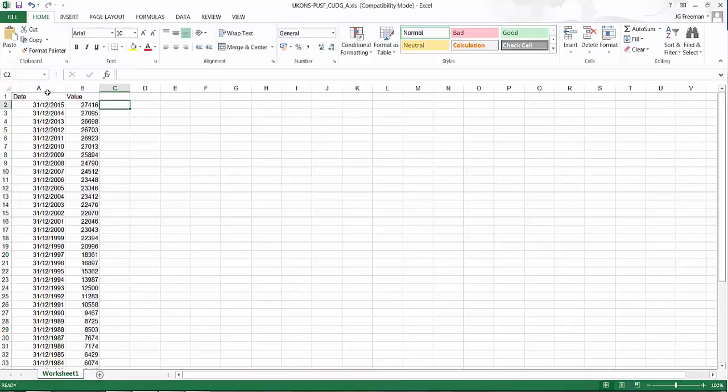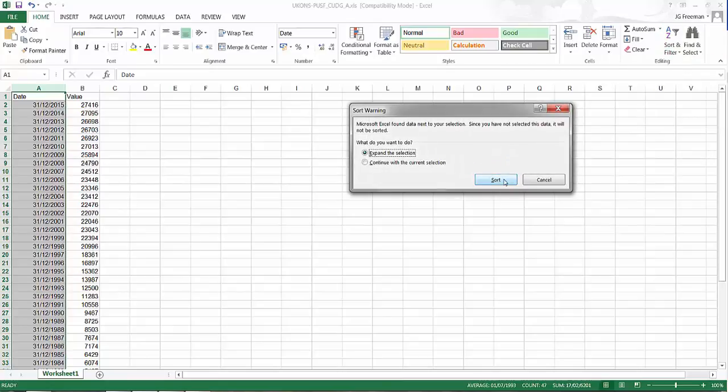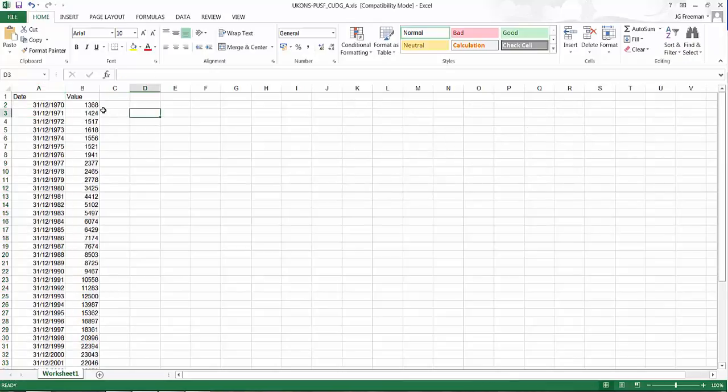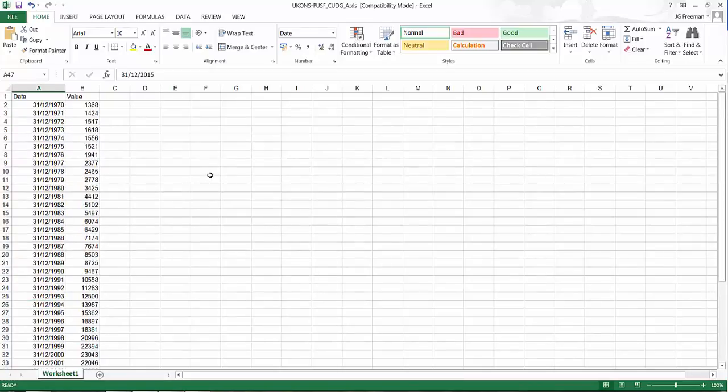There we are. And now you should know how to do this from previous videos. We're going to sort this one, and because it's a date, it's going to give us the option of oldest to newest. Expand the selection so the other values move with it. And there we are. So we've got data starting in 1970 and going up to 2015.